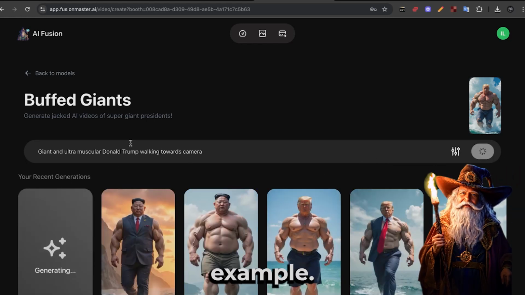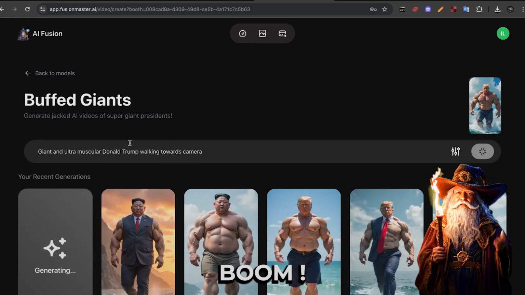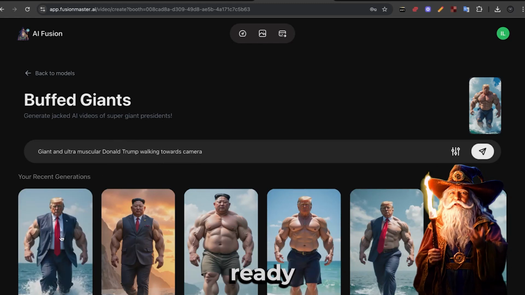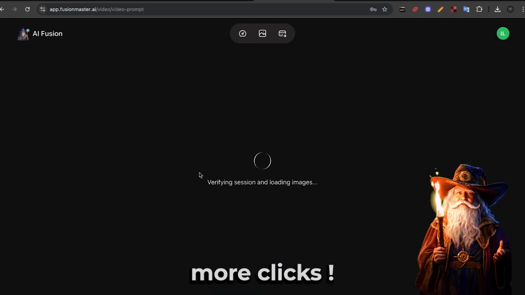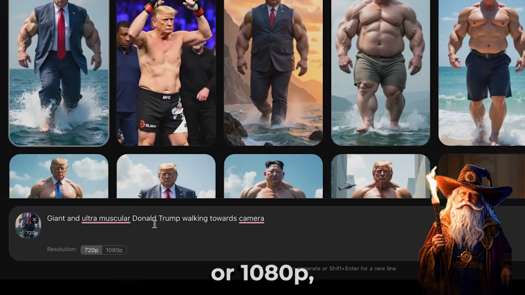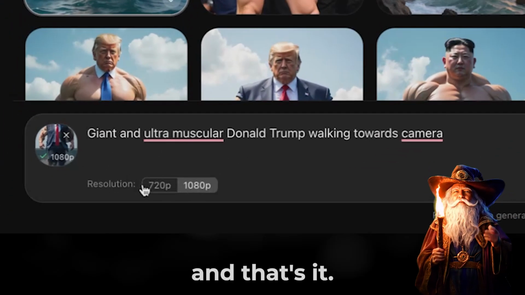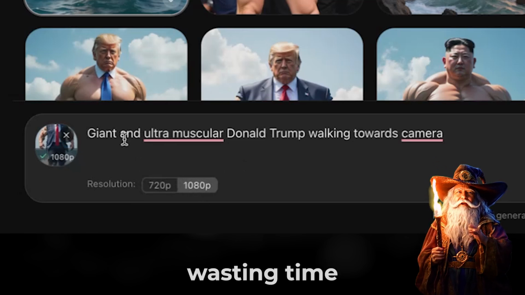Let's try it with this example. Ultra-muscular Donald Trump walking toward the camera. Boom, our image is ready. Now let's animate it. And yep, it's as easy as 2 more clicks. Just pick your preferred video quality, 720p or 1080p, hit generate, and that's it. No more tool hopping, no more stress, no more wasting time.